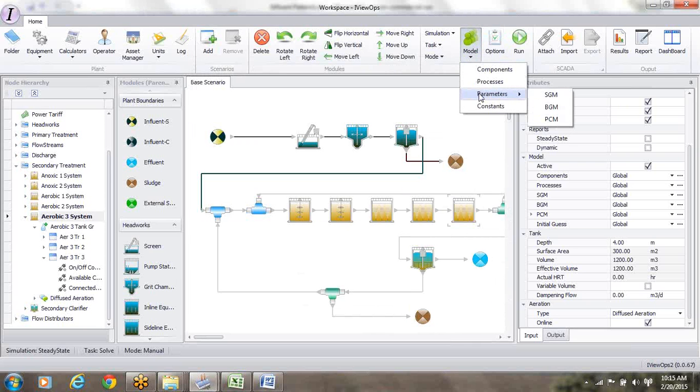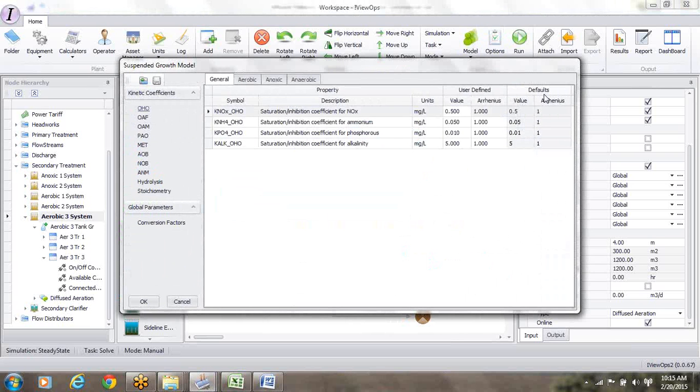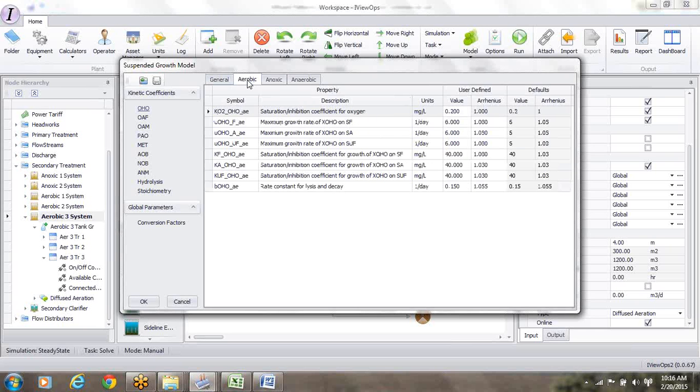As far as parameters for the SGM, now this will take some time. It is a much more advanced topic, but I just want to give you a flavor of it and give you a few quick tricks. If you're running a plant in the US, we find that the decay rates are still lower, even though we have reduced it below the ASM2D.